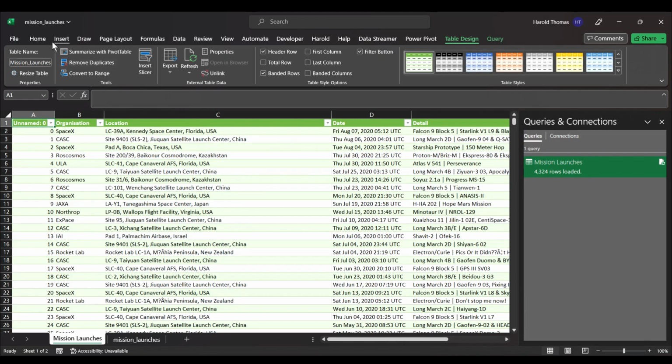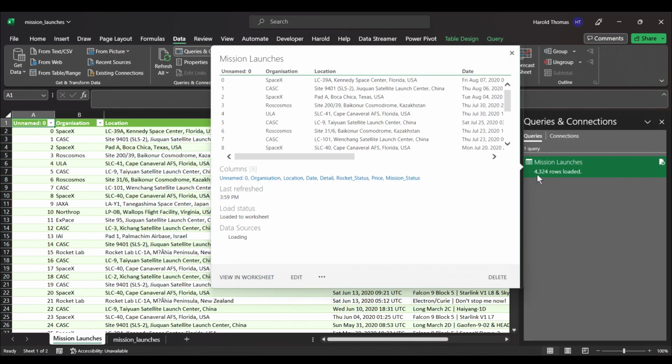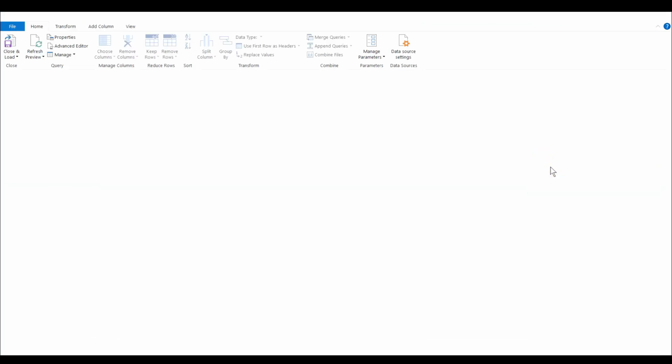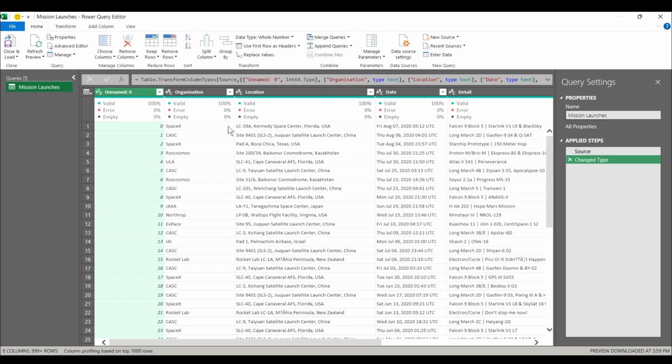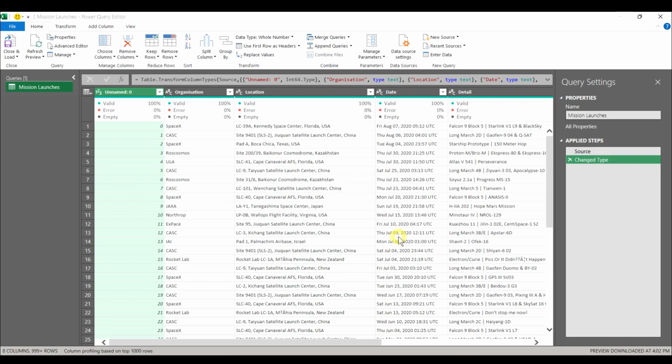To get back to the query, I could launch Power Query Editor, go to Queries and Connections, but since my query pane is open, I could say Edit here. I could just double click on it. And there you go. That is close and load. Refresh refreshes your preview or all in case something has changed in your data source. Properties lets you name the file again. You could type a description if you wanted, and you could do the fast data load again. I don't recommend it because it may make Excel become unresponsive. It's very volatile. Cancel that.